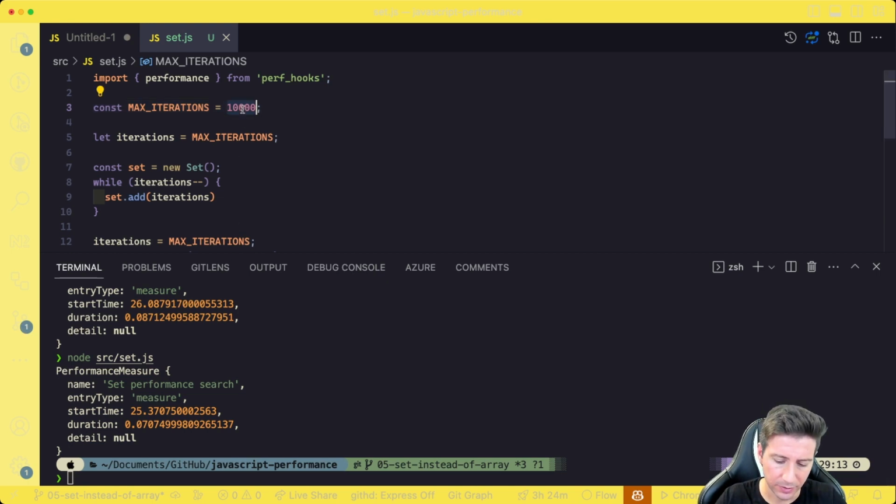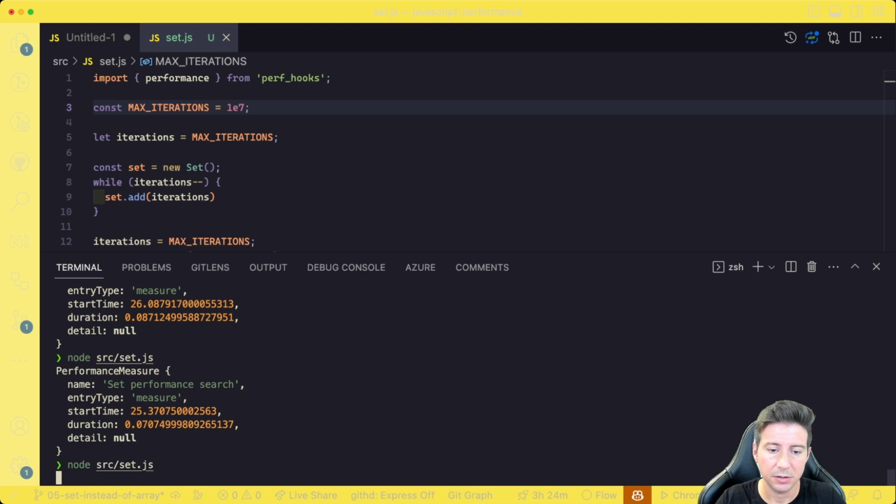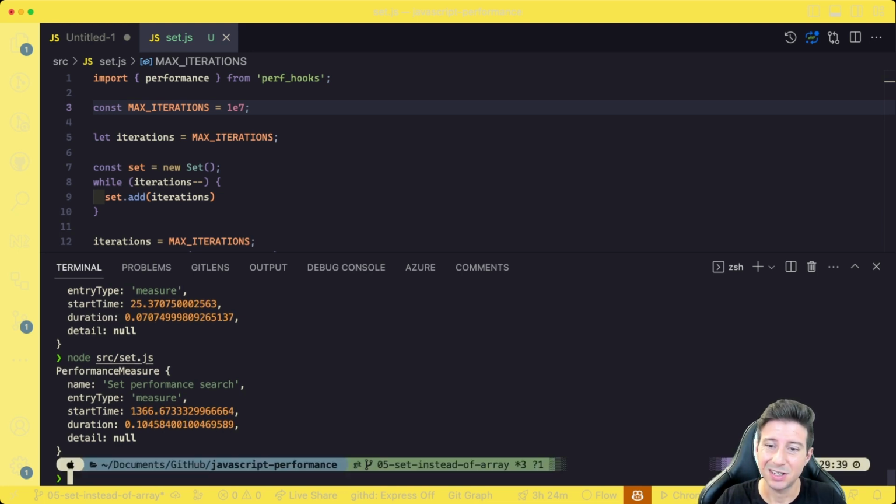And what happens if the elements start to be 1 million? Run again. In this case, it is less than 1 millisecond again. With 1 million elements, we have less than 1 millisecond to check if an element exists inside of the set. And as you can notice, it's fantastic with respect to the includes method in the array.